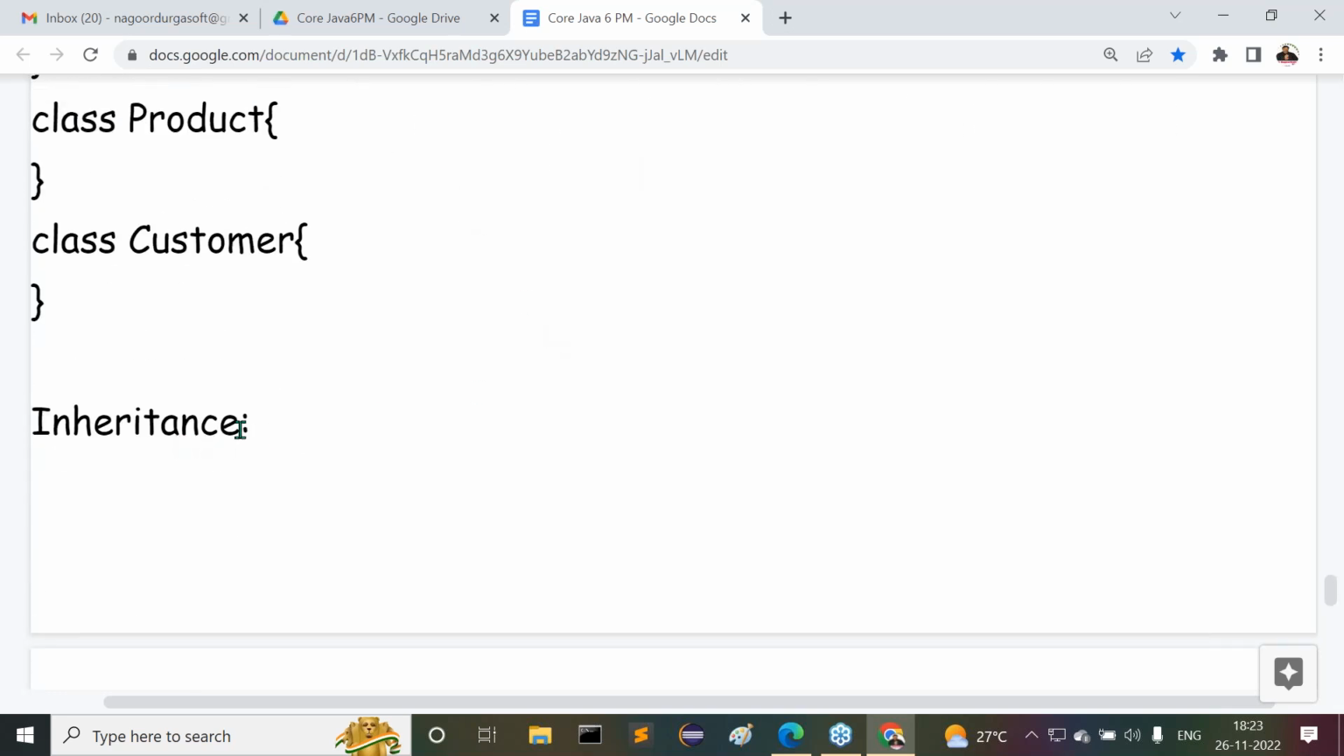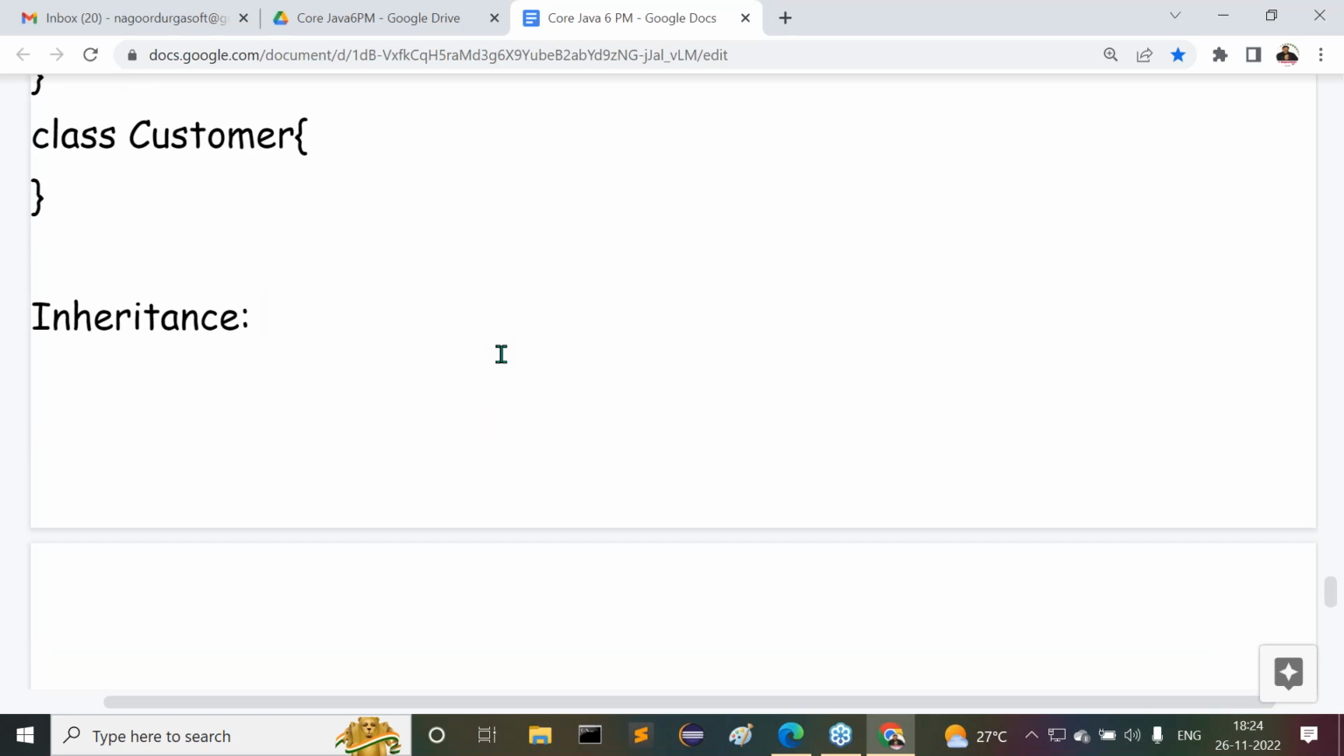After understanding classes, now let's come to inheritance. What is the meaning of inheritance now? Listen, guys, I'm going to give a definition for inheritance. Try to understand this definition. Listen carefully. It is a relation between classes.